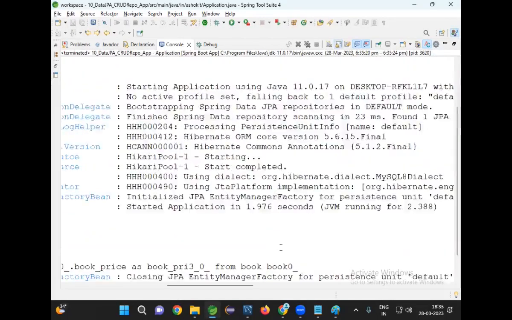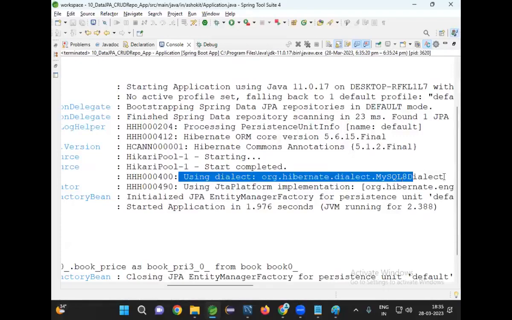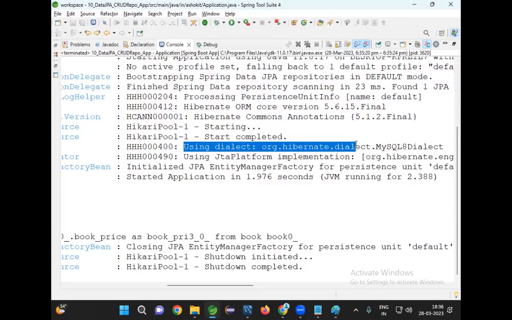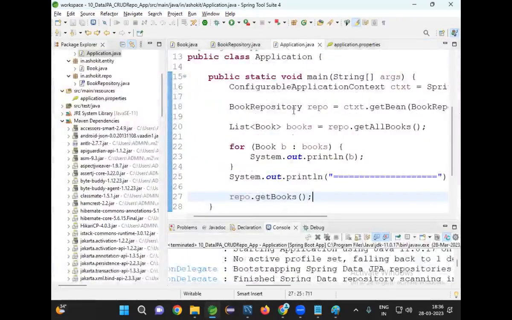Started that application. What is that? MySQL 8 dialect. Am I writing that dialect class or is it coming with our driver? It will come along with our driver. If you add the Oracle driver, Oracle dialect will come. If you add the MySQL driver, MySQL dialect will come. What is the responsibility of the dialect class in JPA? It is used to convert our HQL queries to SQL queries.